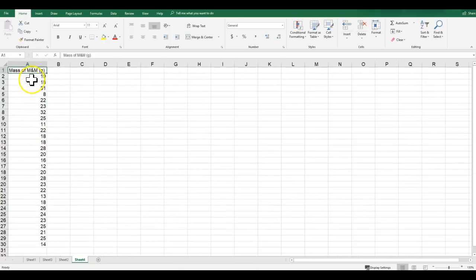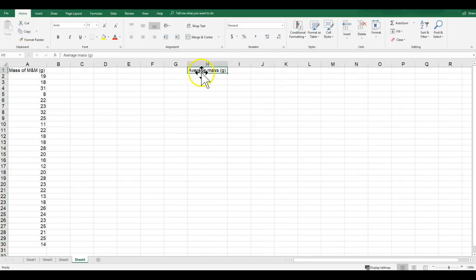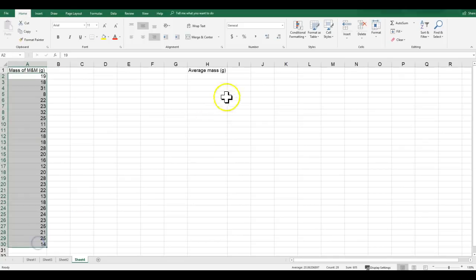The first thing I'm going to do is calculate the average of these values. So somewhere over here, I'll type average mass in grams, and then I hit enter to save what I've written in the cell. Then I go between the H and the I column headings, and I double click so that there's enough room for this text. Now I could calculate the average on my calculator, but there's a much faster way. Have Excel do it.